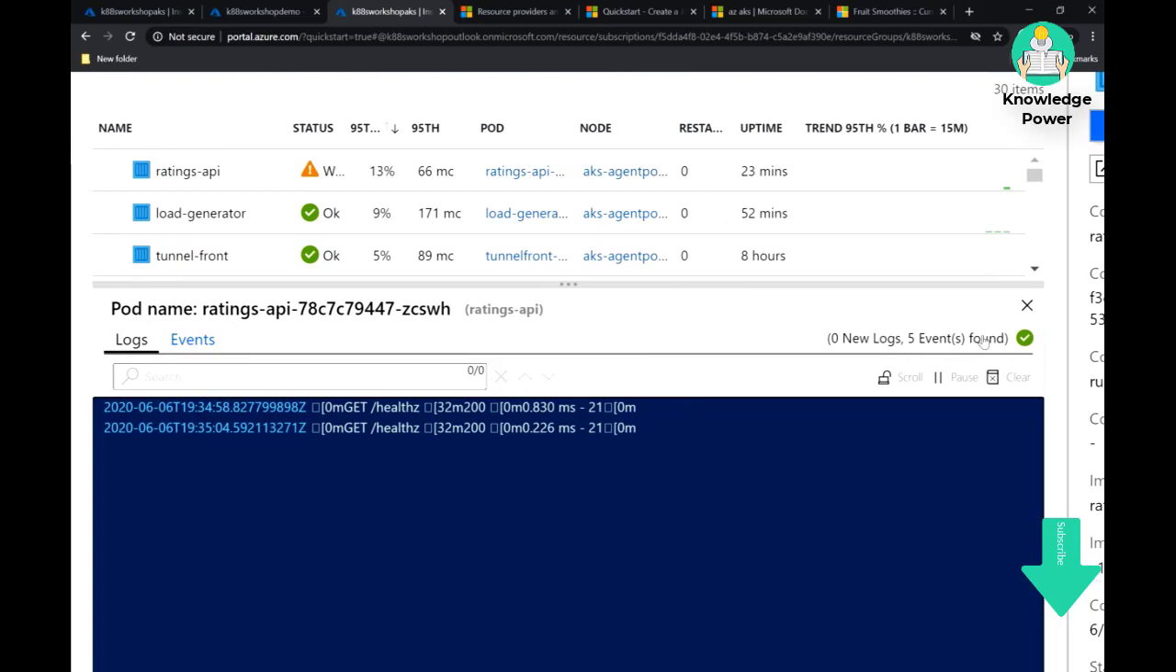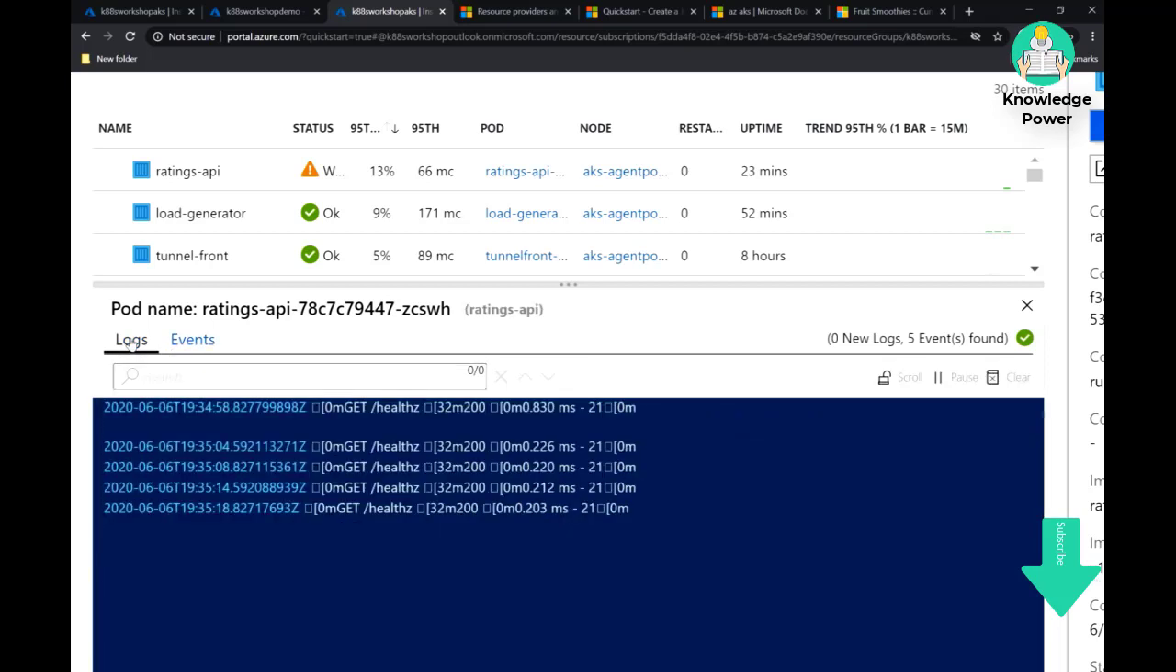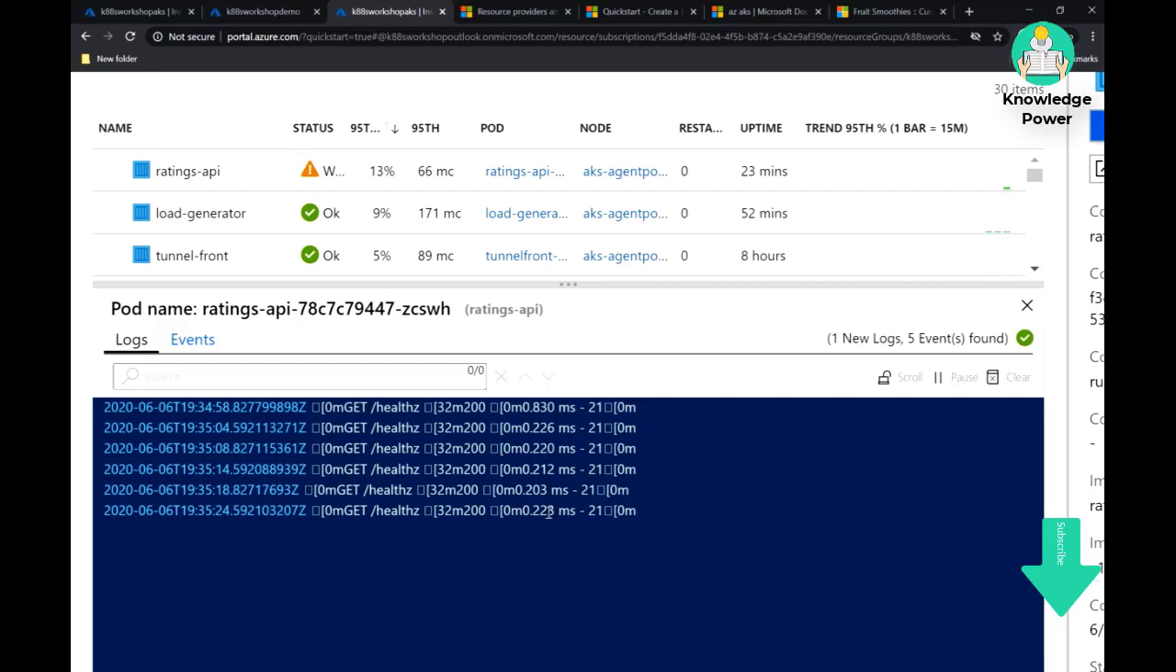So by default, you have the log tab and the events tab. The events show what happened when it was actually created. So here it shows that it's pulling the image from the Azure Container Registry. It was successfully built, created and started. And the logs here by default give you the high level view. It doesn't give you what the application itself is doing while running, but what's happening on top of the container or the pod itself.